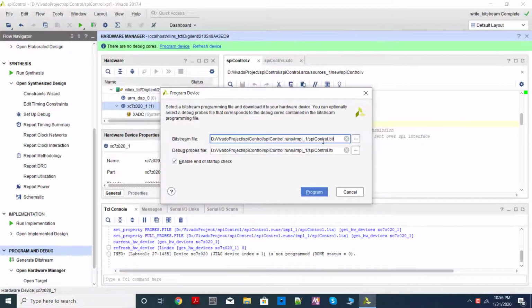Now during programming, before you have seen only the bit file. Once you add this ILA core, the debug core, you will see two files. There is a bit file and there is a file with extension .ltx. This is the file which has the information about which signals you are going to debug. Only the bit file is sent to the FPGA.